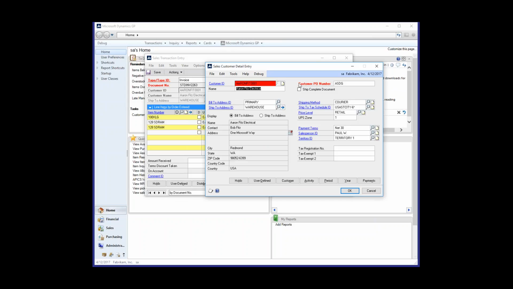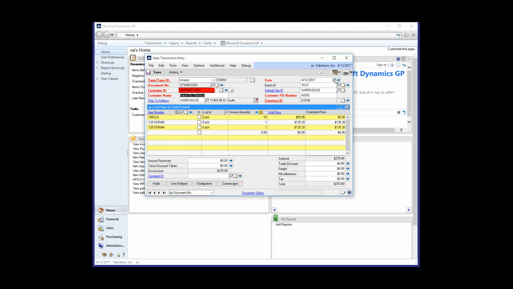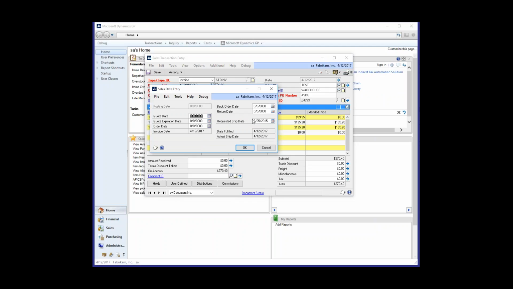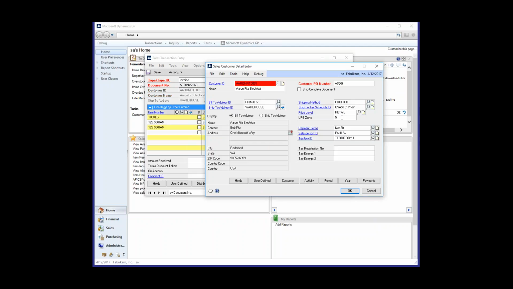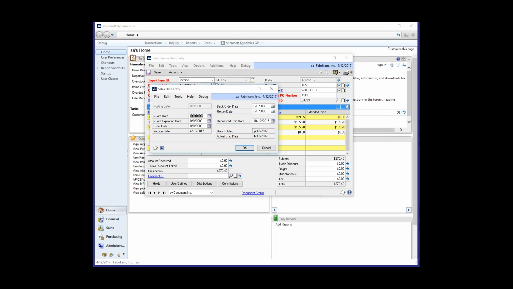So there's one more thing in sales transaction entry that we're going to take a look at. And that is the ability to auto-calculate a ship date. In this case, there's a setup window where you can specify, based on the shipping method and the UPS zone, how many shipping days are required. And then that shows up over here. So for courier in UPS zone 1, the requested ship date is 9/25. If this customer were in zone 5, GP would automatically calculate that and say that the requested ship date is 10/12.